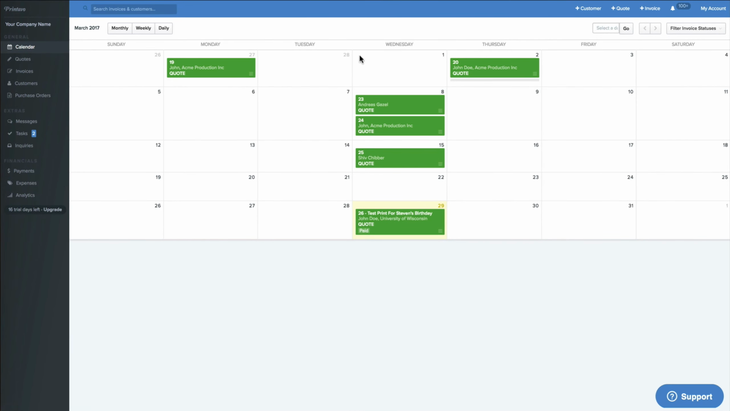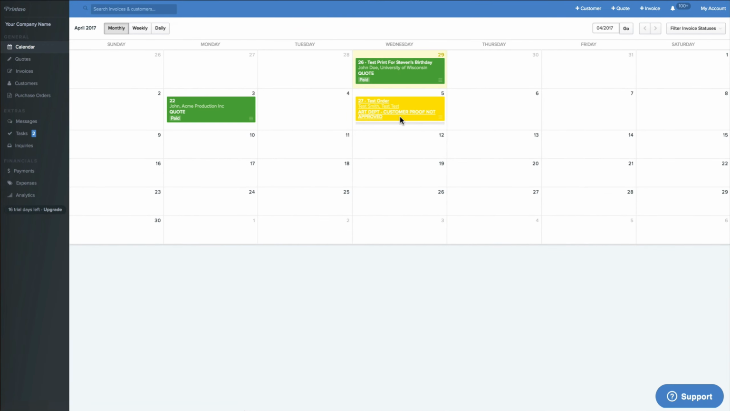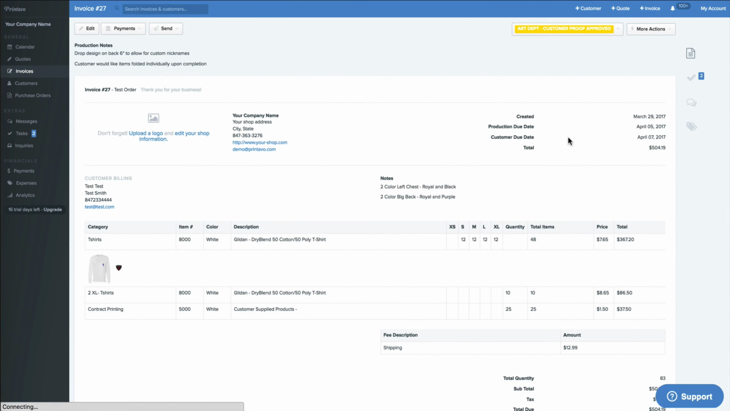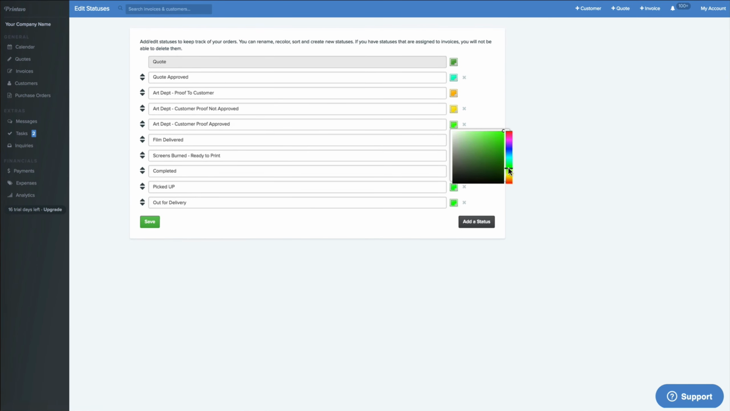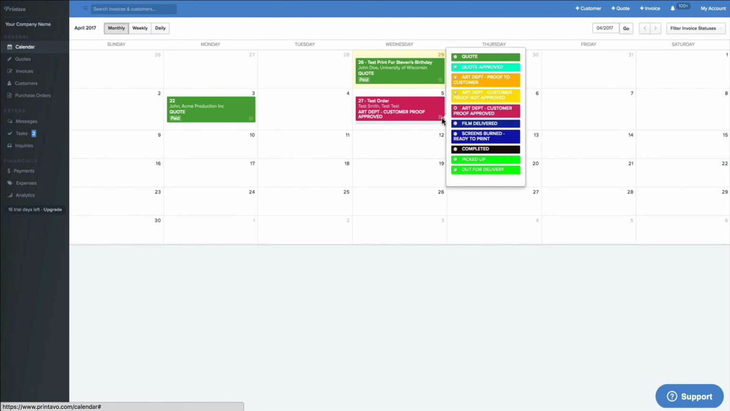And what you're going to see, if we go over to the month of April, we'll see that that order is yellow right there. Okay, so on everyone's calendar, they're going to know that the customer proof has not been approved. The second you get a call that it's been approved, you can say art department customer proof has been approved, and that'll change colors. Maybe it's not a good idea to have proof approved and not approved the same color. I can go ahead and change that real easily right there. Say I'll make customer proof approved a different color. I can go back to my calendar, and there we go. That customer is in there, it's in the calendar, and everyone in your shop knows the proof's been approved.